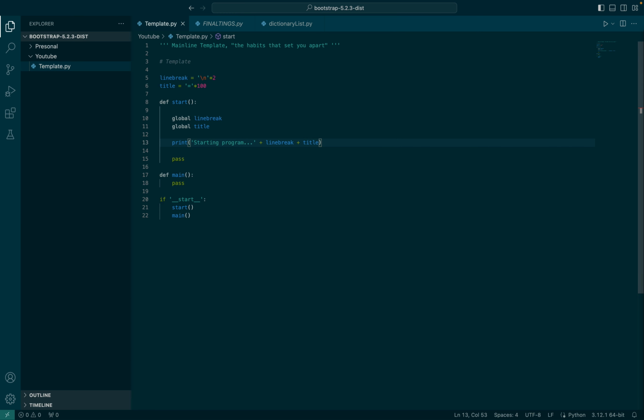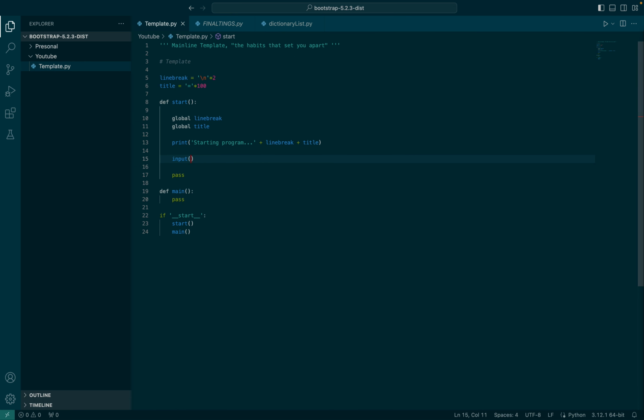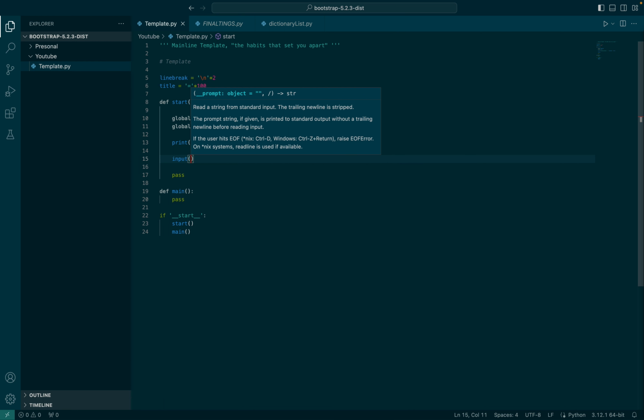Yeah, we're starting off strong. So the next thing I normally do is I'll make a little input section to make sure we have the user's attention and make sure they are able to interface with the command line or the IDLE or whatever you're using to run your Python program.